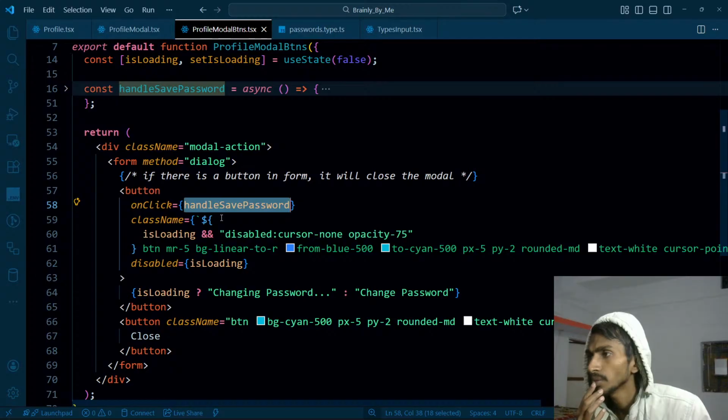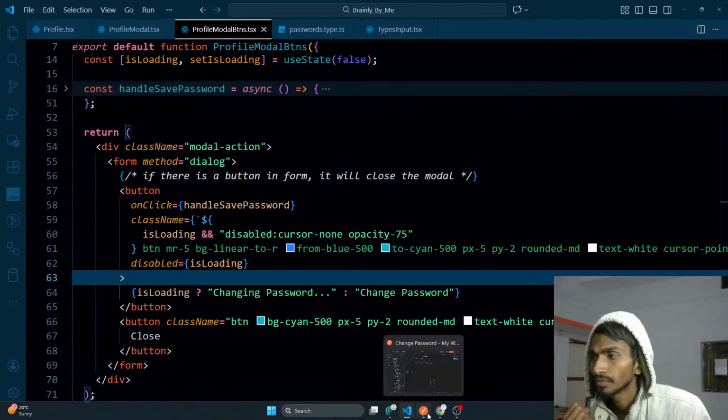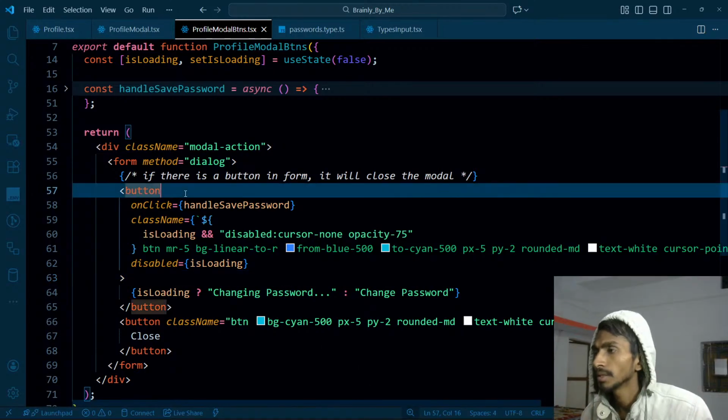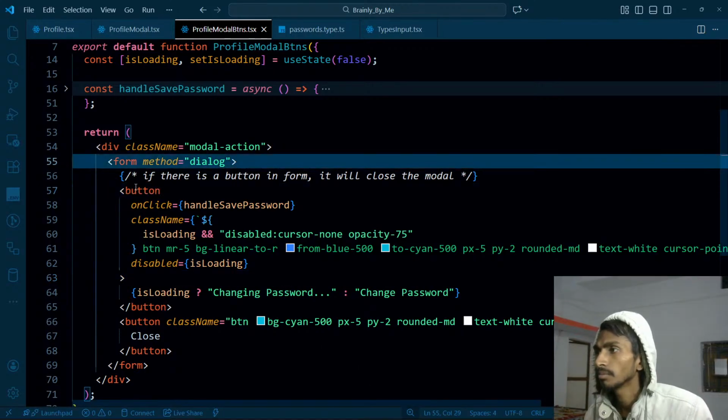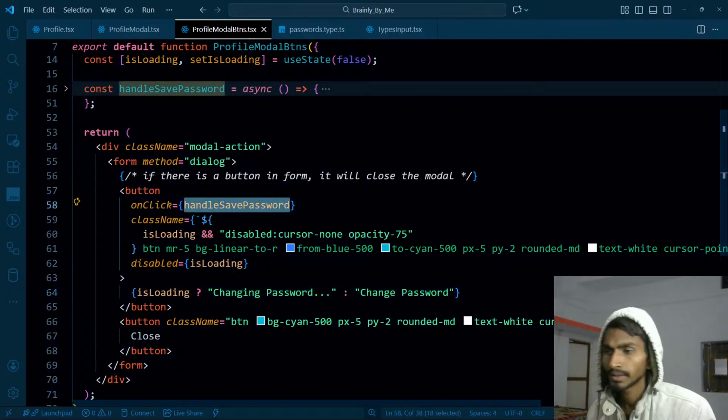Handle password save. There is no close button as such. As soon as I click on this, it should be closed. This is the form already. Dialog button. One click simply handles it.